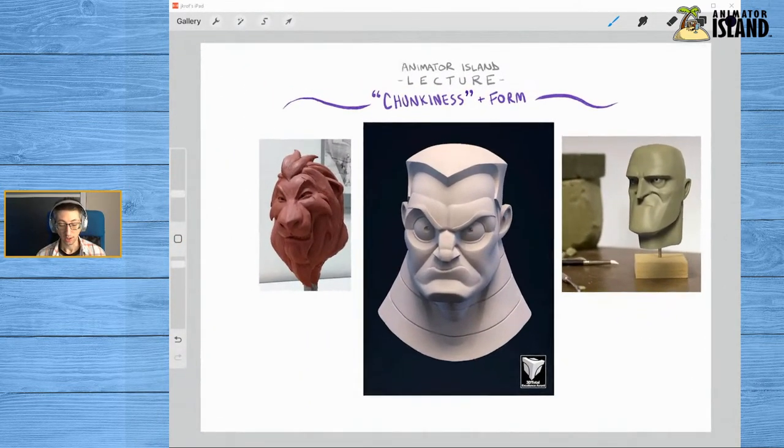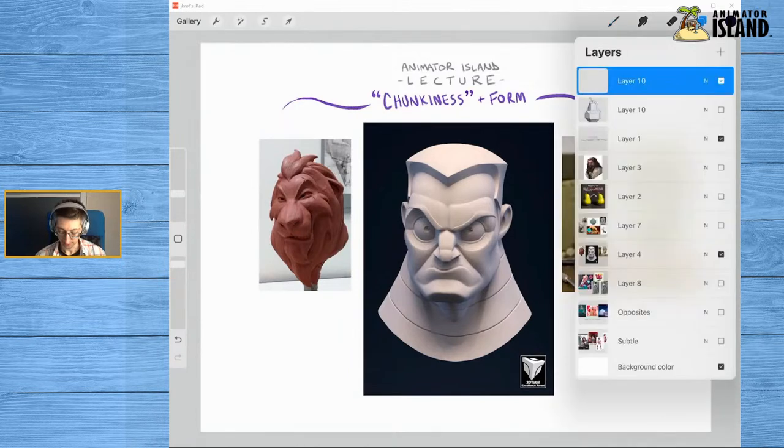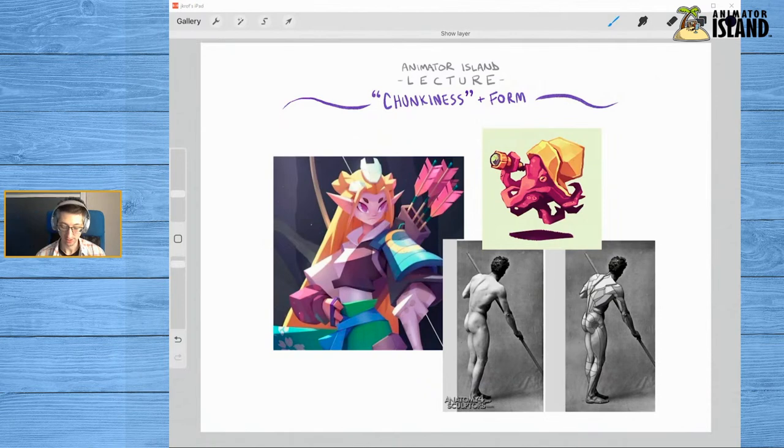So, hopefully that gives you an idea of this in that 3D model sort of form. Let's look at some 2D art next, because we can apply the same chunkiness and form there.